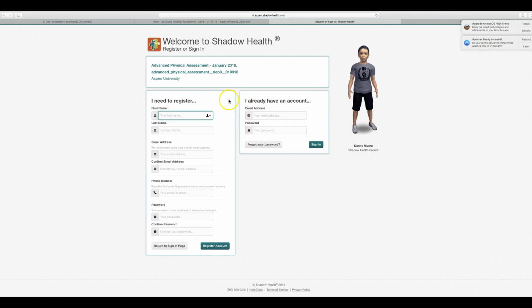And then you will put in your information and register an account. Okay? And this is how you enroll into Shadow Health and how we can make sure that you are completing your assessment information. And I have access to Shadow Health as well, and I can go into all of your accounts and see your progress and give you feedback, maybe give you some tips on how to adjust some of your approaches to the patient.